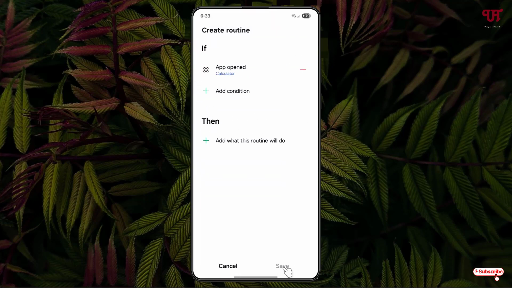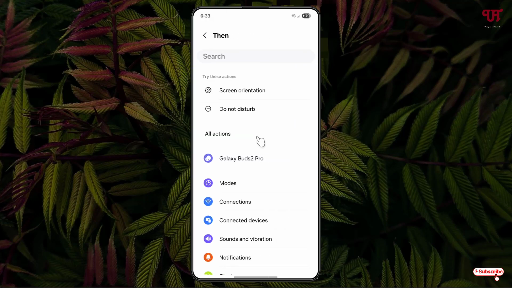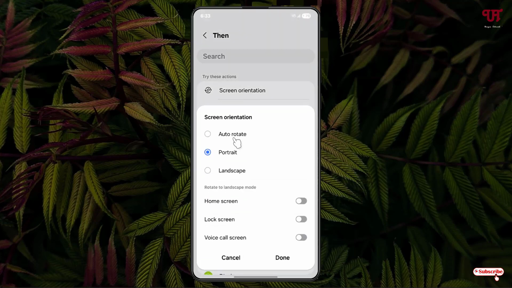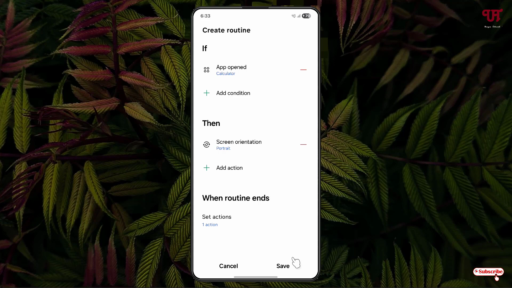Click on done. Now below here you will see Add what this routine will do. Just click on it. Now just select Screen orientation, or if you don't see Screen orientation, then you can just search for the Screen orientation option and select it. And now whether you want it to be in portrait or landscape, you can just select it. I want it in the portrait mode, so I'll select portrait and click on done. And after that just click on save.